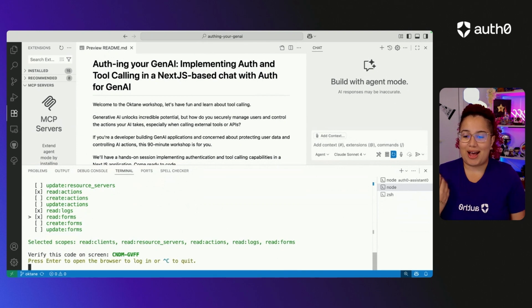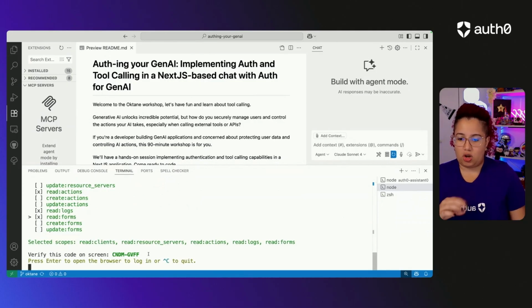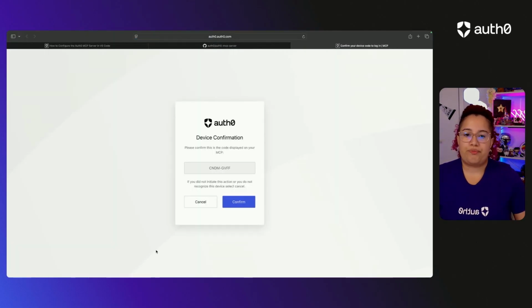And this is using my favorite authorization flow, the device flow. It's going to make your life a little bit easier, because then you can open a browser to log into Auth0 and pick your tenant. You can notice here that we have a code that we'll need to confirm within the browser. So let's press enter and open the browser. And here I can see the device confirmation code.